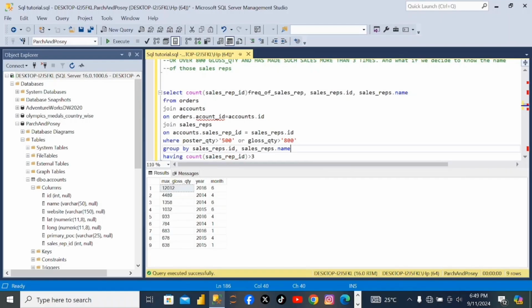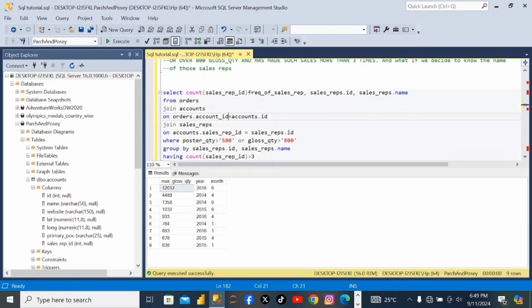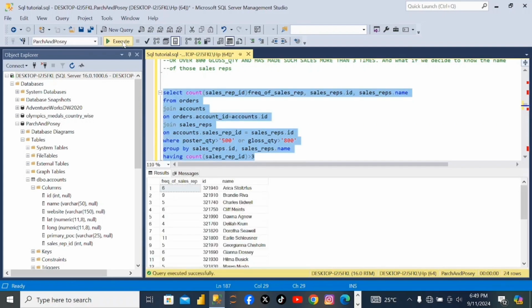So when you run this query, we have an error here. Let's check what's wrong over here. The account ID, I think we didn't put S. So let's just put it and then we run the code. Okay, we see what we have. Okay, so we can see here the frequency of sales rep and the ID and the name of the person. Okay, so we can now see from our query the output over here.